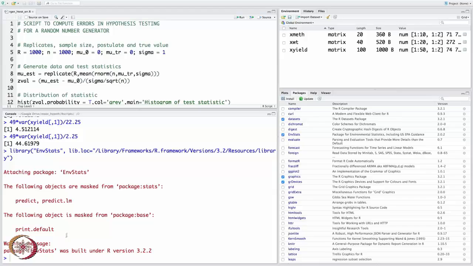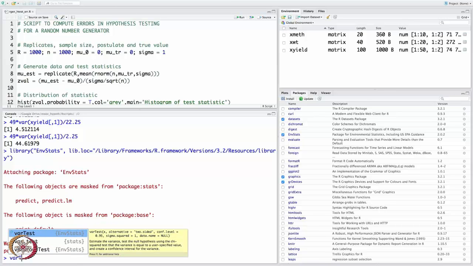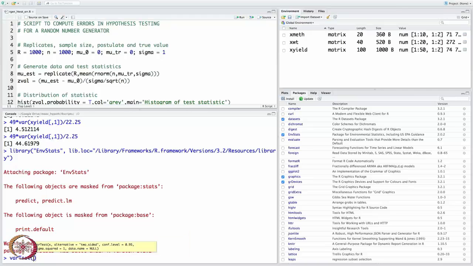All right. So, let us now get back to the varTest routine in order to conduct the hypothesis test for variance. And if you have loaded it, the nice thing about RStudio is it will show you the matching routines. It showed me varTest as a matching routine, and the syntax is also shown here.